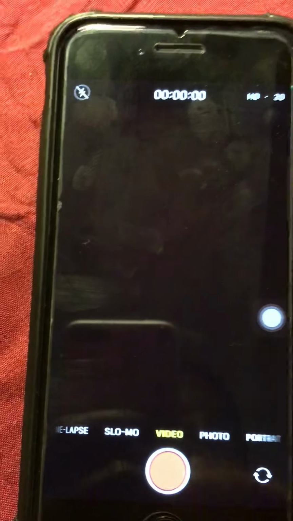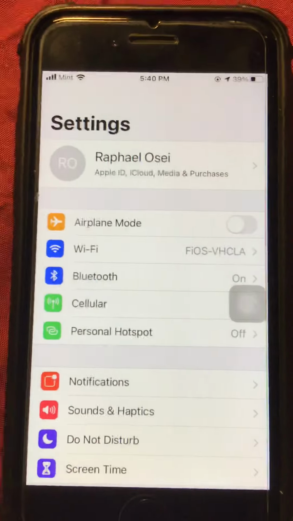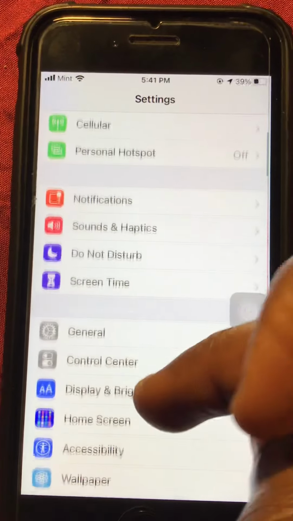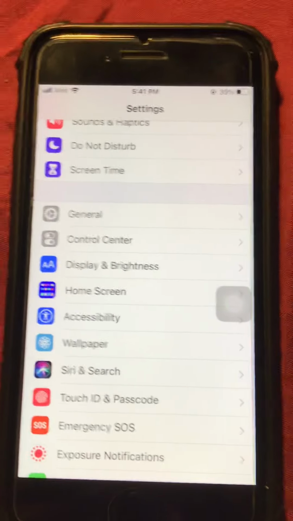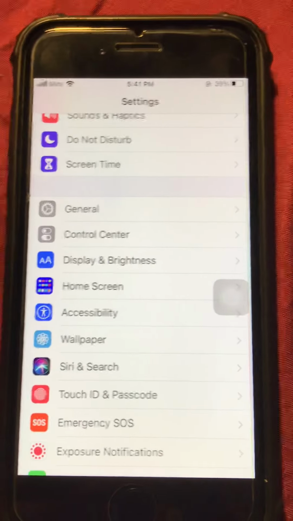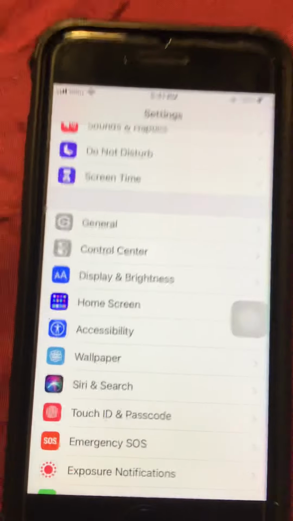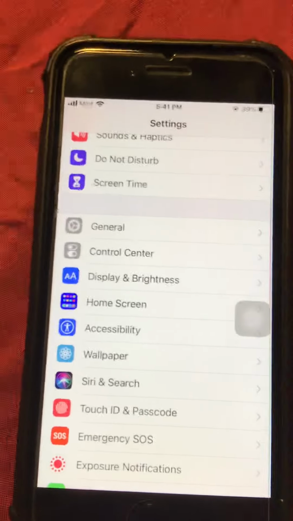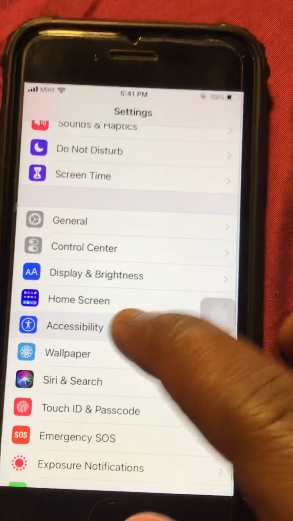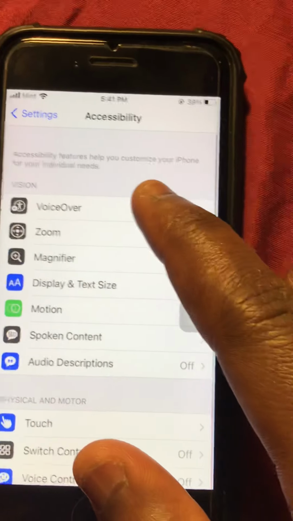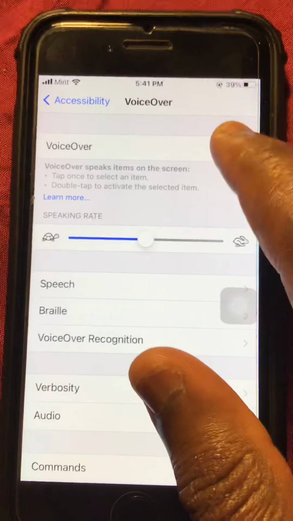So the next step is you close your camera app. You go to settings, and you go down to accessibility. It depends on the kind of phone you're using. If you're using iPhone 6, 7, and other older versions, you have to go to general and then to accessibility. But if you're using maybe iPhone XE, iPhone X, iPhone 11, or iPhone 12, you go straight to accessibility. In accessibility, go to VoiceOver.